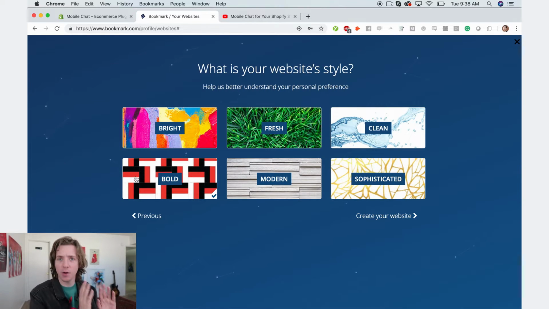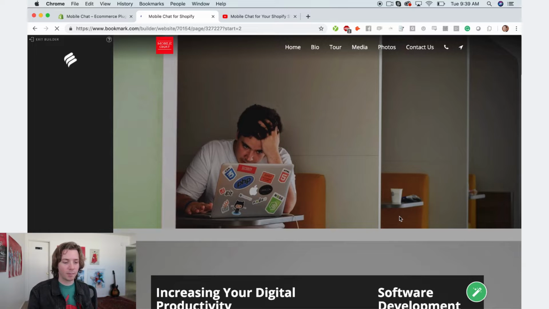Do I go with modern? Do I go with bold? Leave it down in the comments. Let me know what you think I'm about to pick. It was bold. Hang on, I'm creating your website.